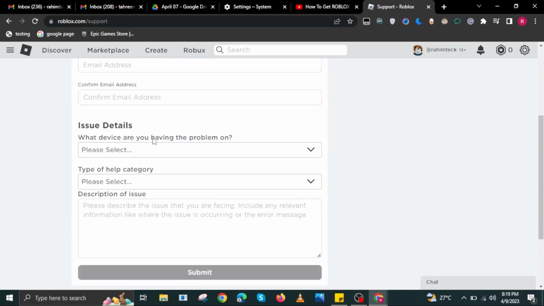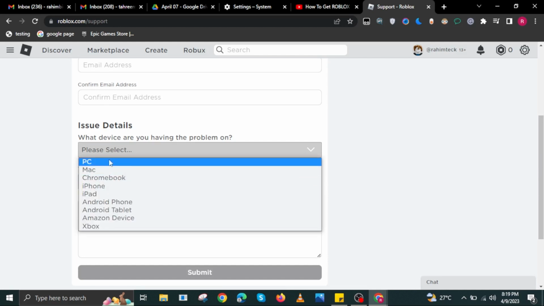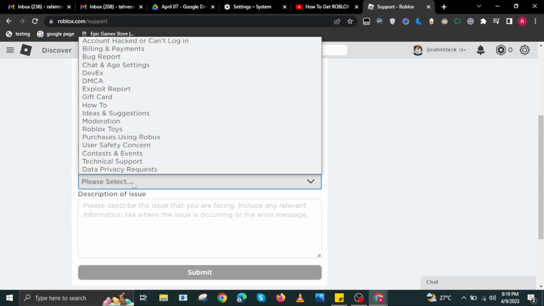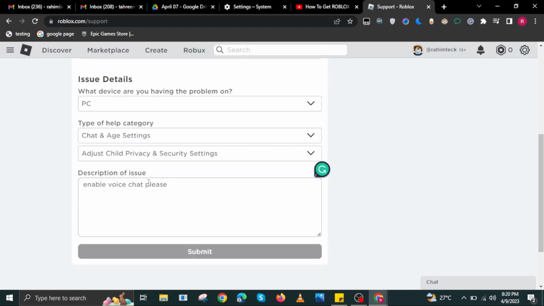On Issue Details, select the device that you are using. For now, let's select PC. Then, on the second bar, select Chat and Age Settings. Then, on the third bar, select Adjust Child Privacy and Security Settings. Then in here, just type Enable Voice Chat, please.